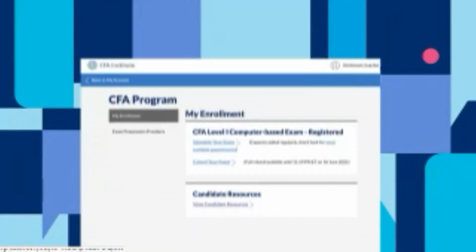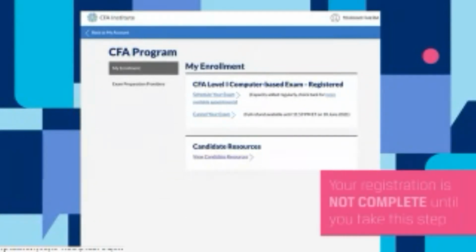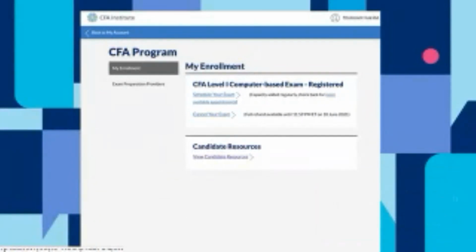Step 2 of registration for your CFA exam requires you to select your exam location and preferred exam date by the scheduling deadline. Your registration is not complete until you take this step. If you do not take this step, you will not be able to sit for your exam. After you complete the registration process and your payment is processed, you will see the Schedule Your Exam option in your CFA program tile. To schedule your exam, go back to the My Enrollment page and click Schedule Your Exam.